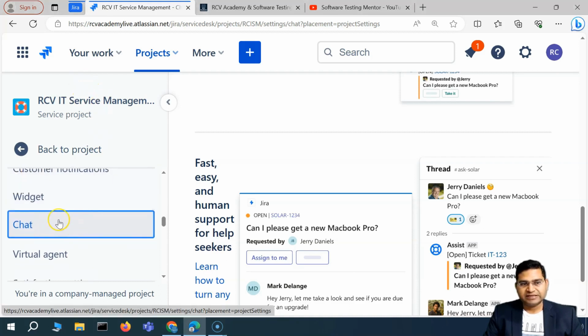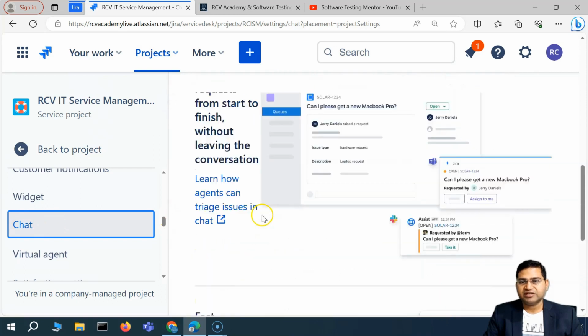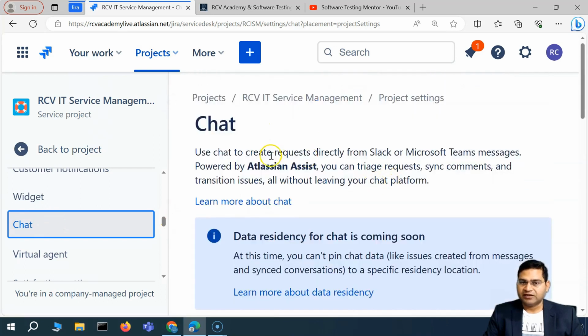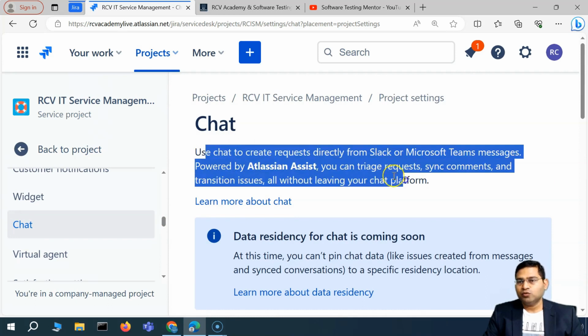So in the project settings, you will be able to see the chat section. What exactly is chat all about? You can use the chat directly to create requests out of Slack or Microsoft Teams messages. Because we have already done the Slack integration configuration in the previous video, with this particular feature, if somebody within your team is using Slack, they can directly create requests out of the chat itself that will flow through your Jira Service Management as tickets.